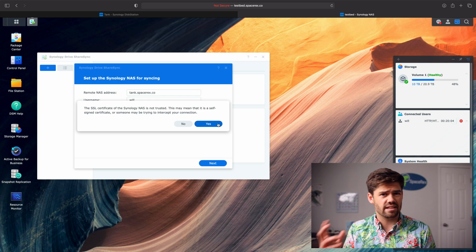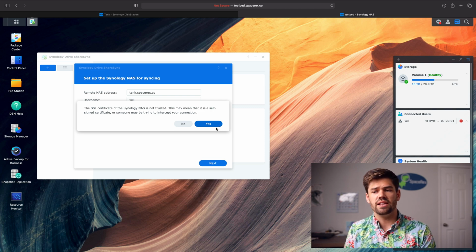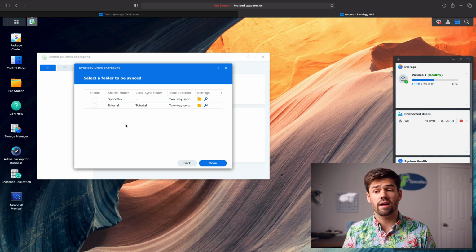But because it is still an SSL certificate, we're going to get all the SSL encryption, so you don't have to worry about that. Really, all you're losing out on is the self-identification of, yes, this is definitely right. And now all we have to do is choose the folder that we want to share sync. So right here, I'm going to choose tutorial.